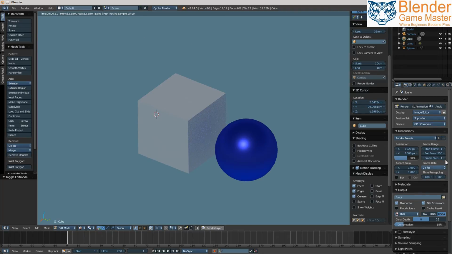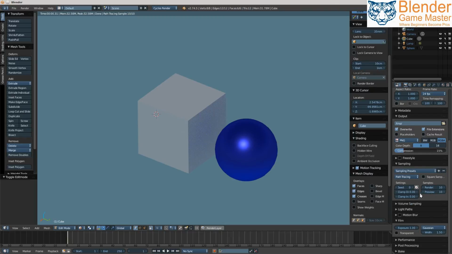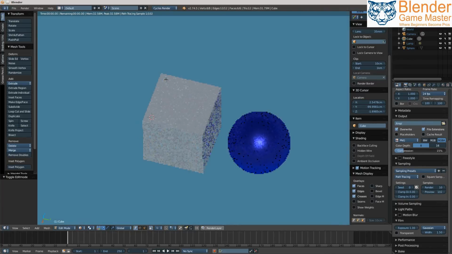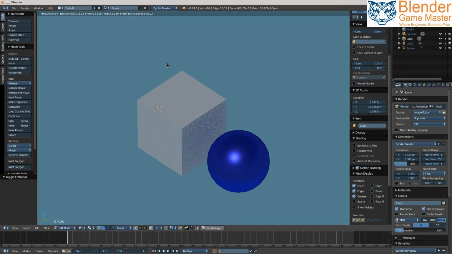Up here it shows you how many steps. To make this easier to show you, I'll go down here to sampling. Right here it says preview 10. We'll just make this 100, 102, whatever, doesn't matter. You can see, I move this, goes to 102 samples pretty quick. If I put this on CPU and move it, now look how long it takes to get to 100.